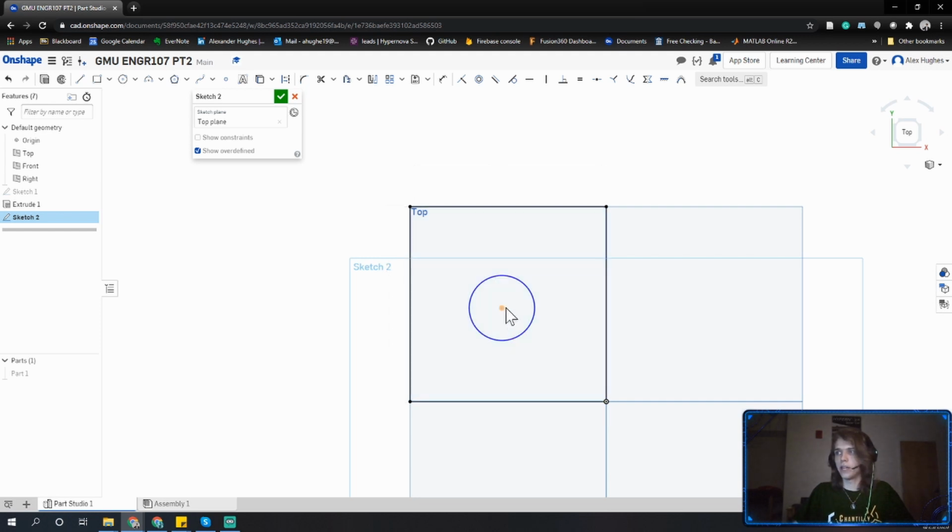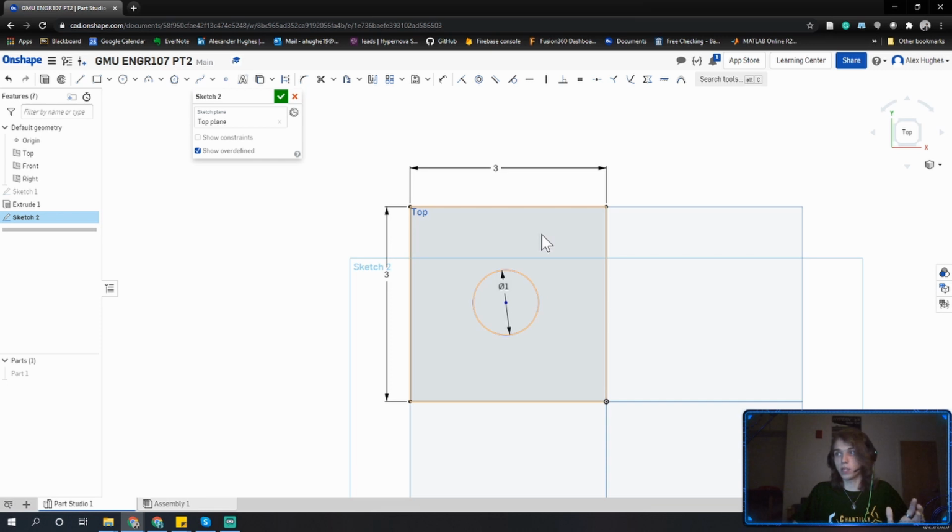Cool. So now the circle is 1 inch, but notice I could grab the circle and move it around wherever I want. I obviously don't want that. I want it to be approximately in the center. So I'm going to dimension between 2 points. I'm going to go back up to the dimension tool, left click the center of the circle, and left click this edge. That's automatically going to spit out a dimension. If I left click to place it down, I could set it to whatever I want.